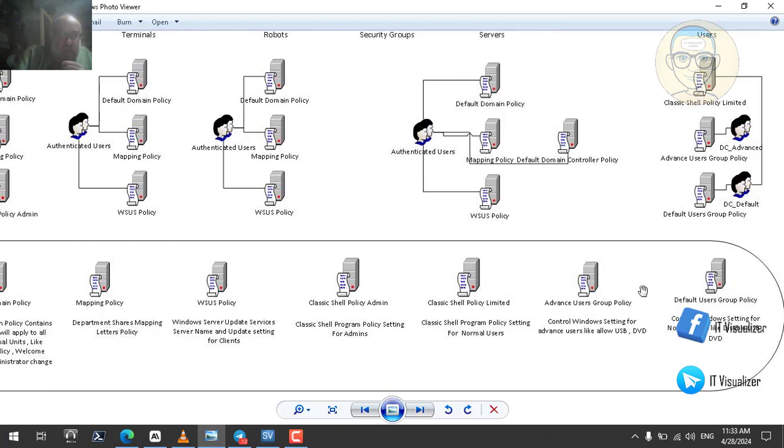We will go to the last two. One of them is the advanced users group policy. It will let the users see some Windows options available for them. So it will hide some options and let some Windows options appear to the user.